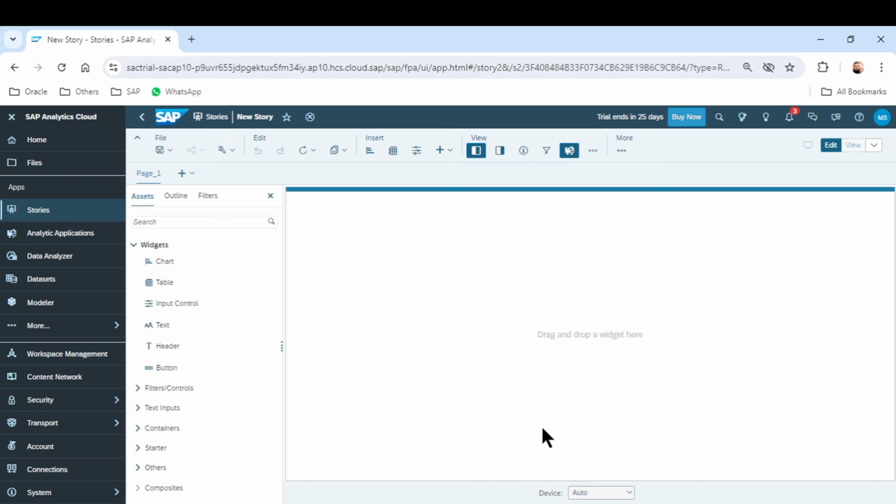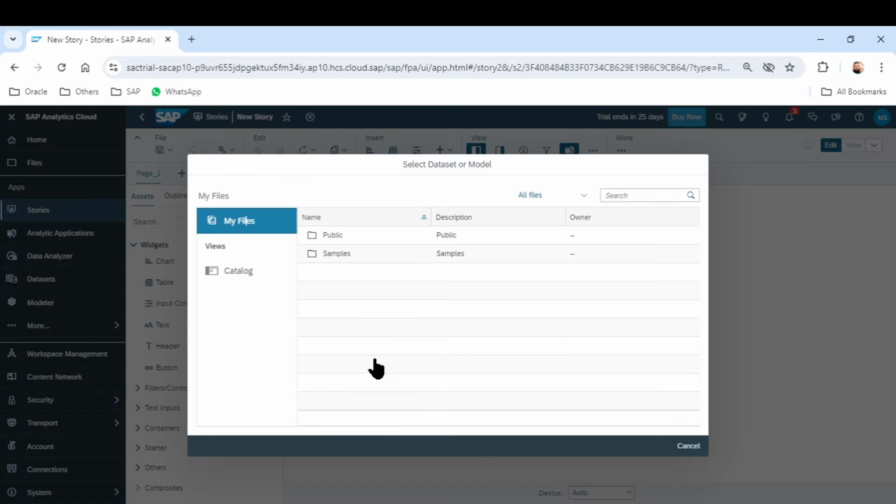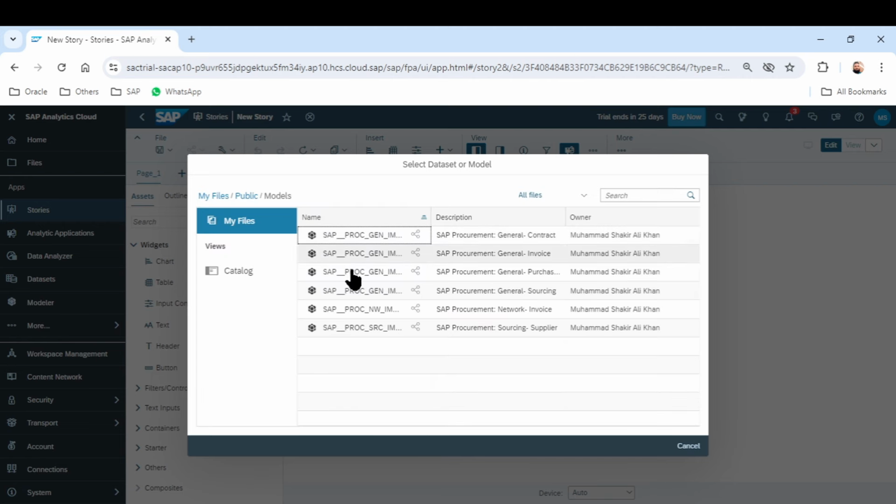As we have discussed, we want to explore the filter operation on a chart. So we will create a simple filter on a chart. But before this, we have to add a chart for which we will apply a filter. First of all, I will insert a chart. Let's drag and drop a chart. It's asking for the data set or model. I select Public, and then after Public I select the models.